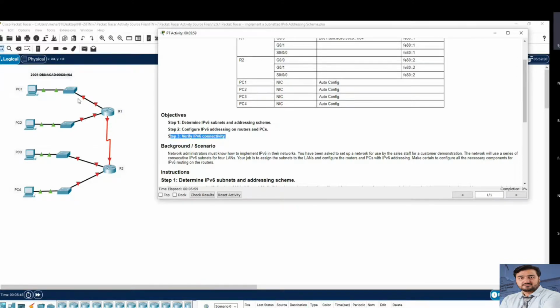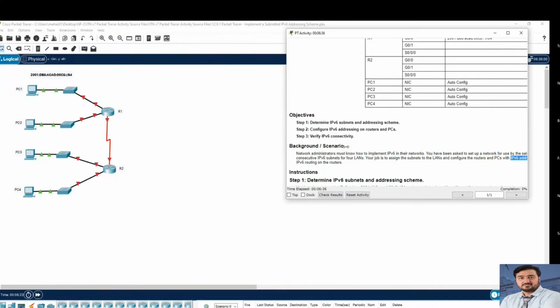In the theory, we already discussed how we can do the subnetting in IPv6, and today this is just a practical implementation. So here, 4 LANs: LAN 1, LAN 2, LAN 3, and LAN 4. But this is our fifth LAN, I will discuss it later on. Your job is to assign the subnets to the LANs and configure the router and the PCs with IPv6 addresses. So we need to configure these PCs and router interfaces, and make certain to configure all the necessary components for IPv6 routing on the router.